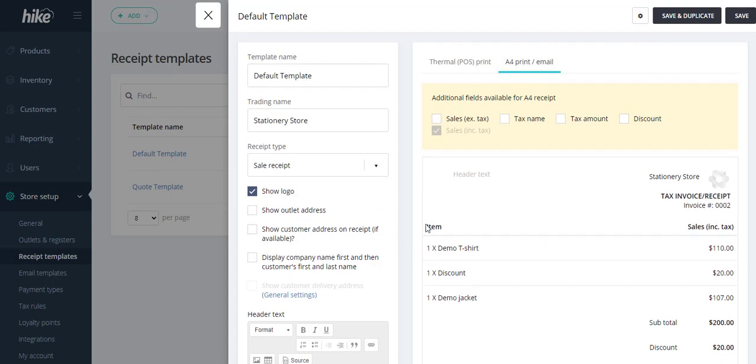Now there's additional information that you can add on your left hand side here, things like your template name. You can update the trading store name, so if we add 2 there, you can see here that the receipt template will get updated.